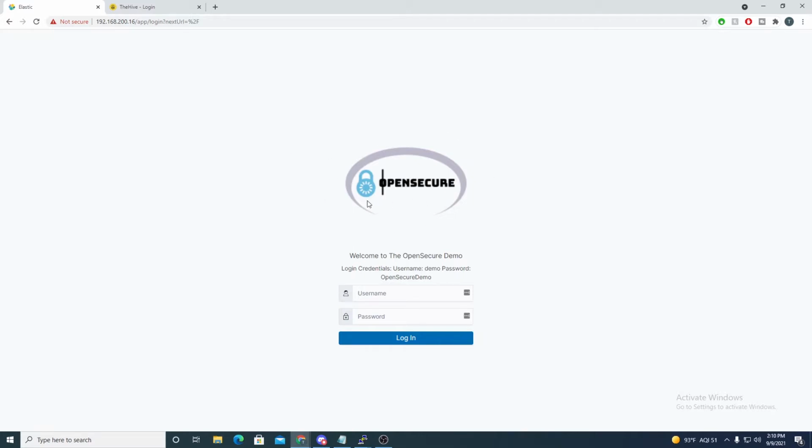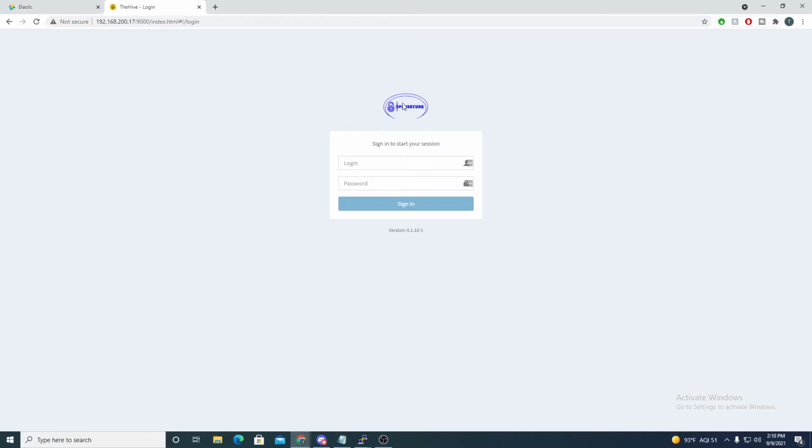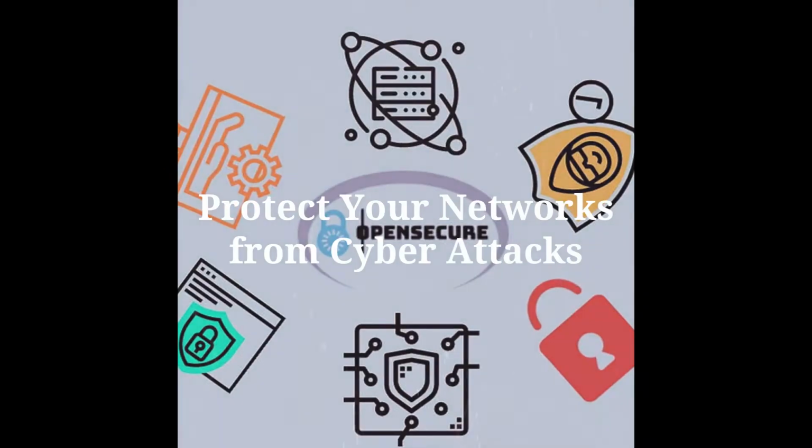In this video, I wanted to show you guys how we can add a little bit of customization to our logos. As you can see within my Kibana instance that I've logged into, I have the OpenSecure logo here. And for the Hive, I also have an OpenSecure image for our logo. I wanted to show you a quick customization that adds a nice little touch to our web UIs. So let's jump into it.